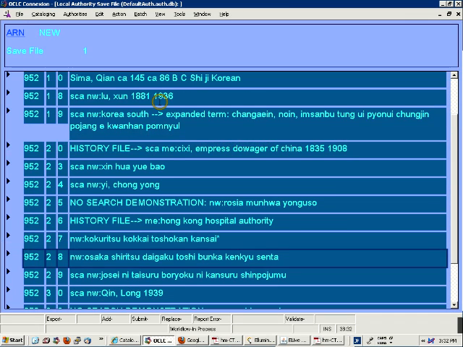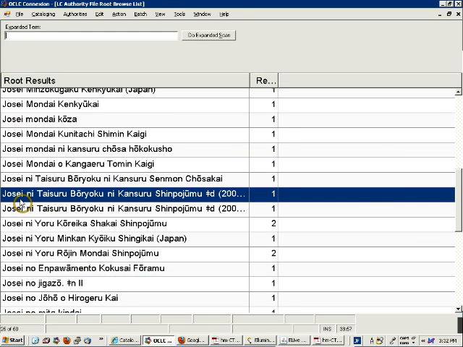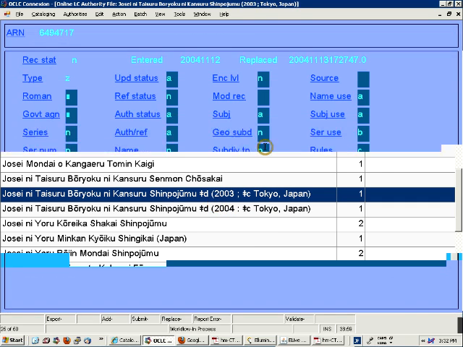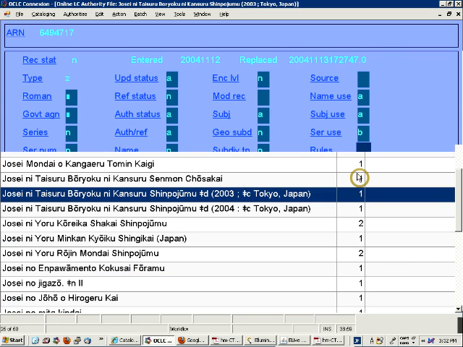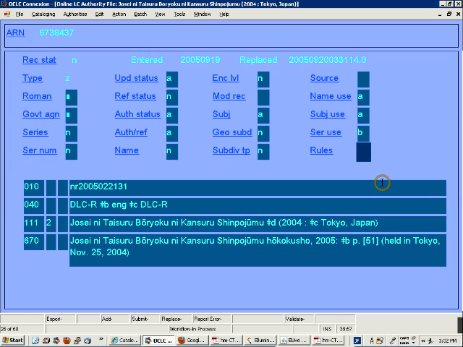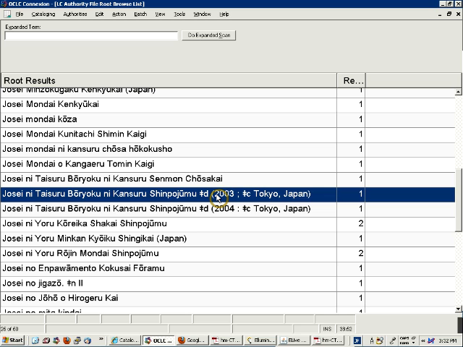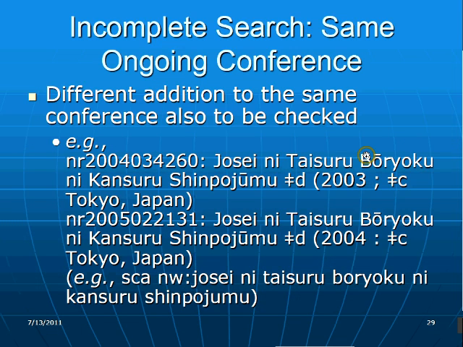Incomplete search sometimes relates to same ongoing conferences. Let's look at this example. The same conference, 女性に対する暴力に関するシンポジウム, 2003 Tokyo Japan. Another one is 2004 Tokyo Japan. The one for 2003 is coded ASCR2, and another one for 2004 is also coded ASCR2. As long as coded ASCR2, these two for the same conference may not coexist in the LCNAF authority file. Of course, if both were coded RDA instead of ASCR2, these should coexist.